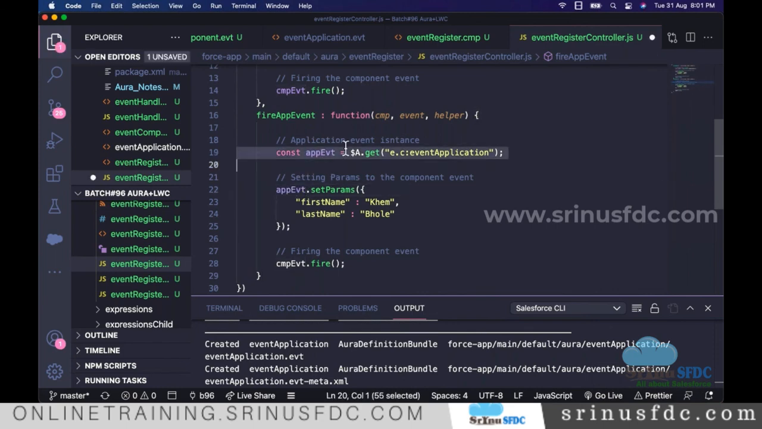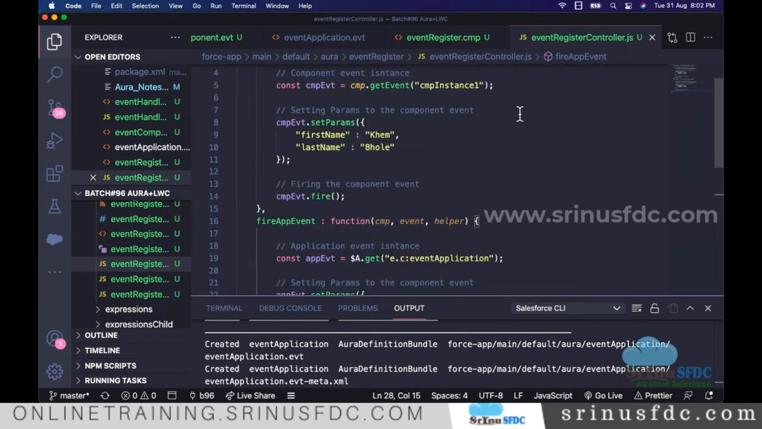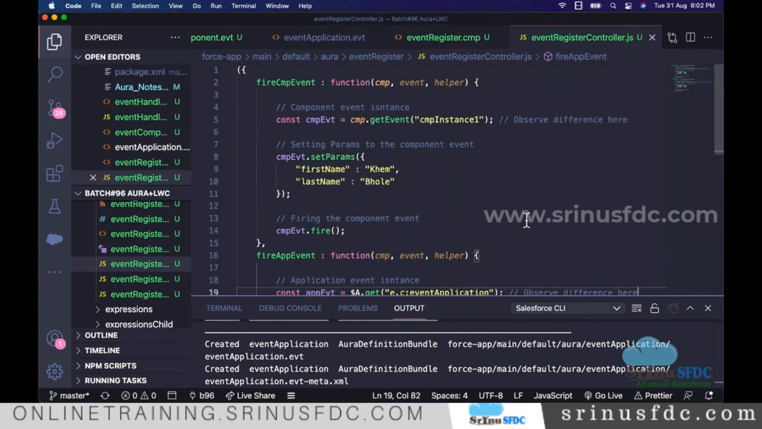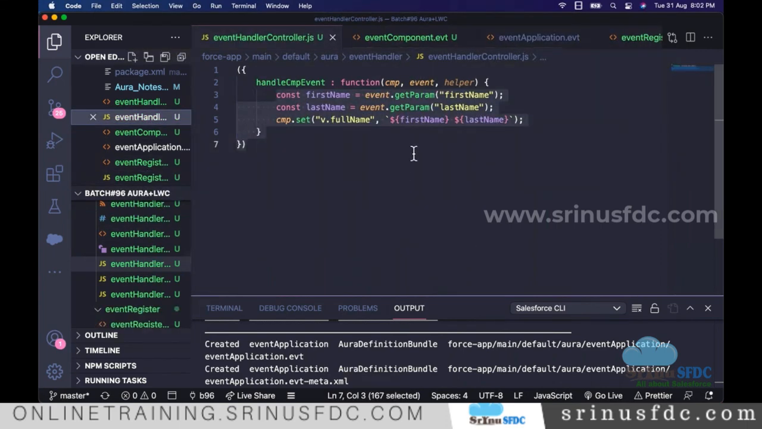Okay, main difference is here, right? Same way and just fire it. So that's it. Right? Only the difference is here. Okay, here. Otherwise, everything is same. Okay, so that's it. And now handling pattern. That is also very easy.